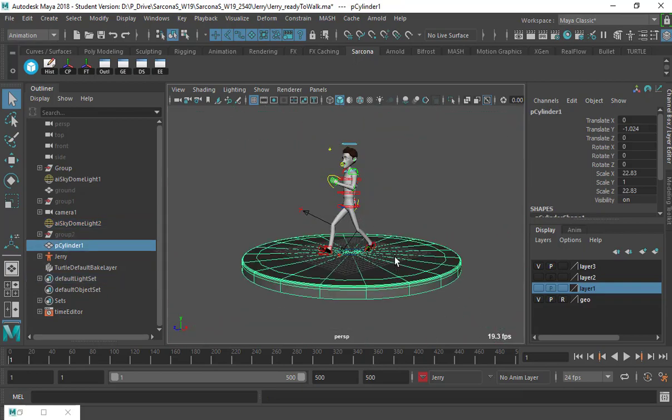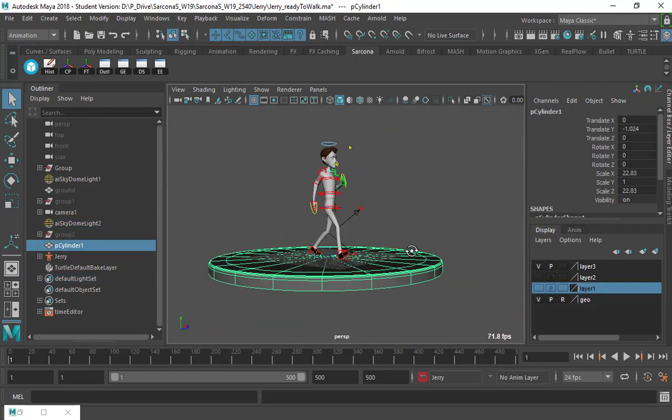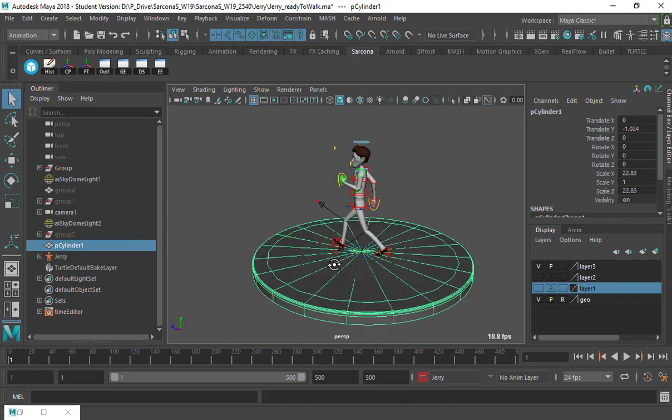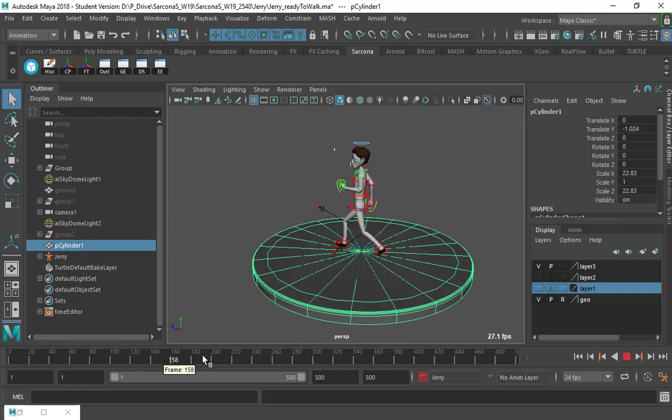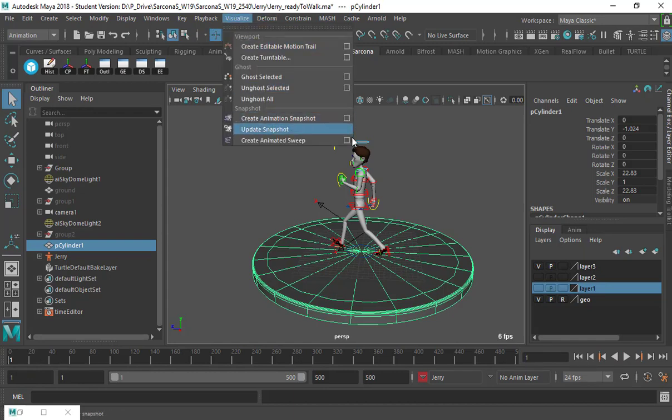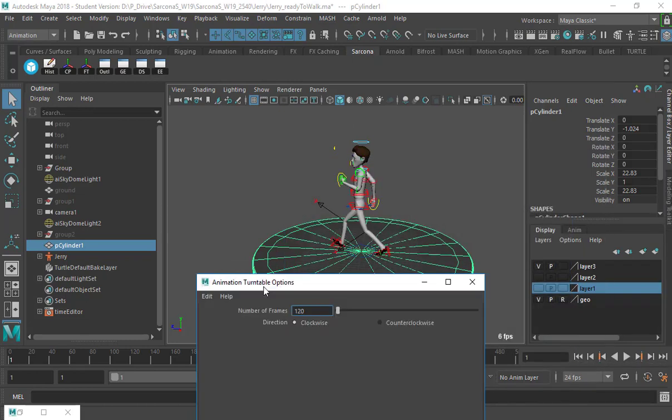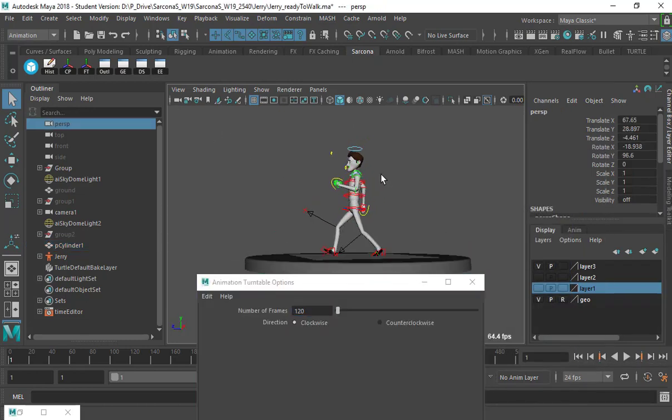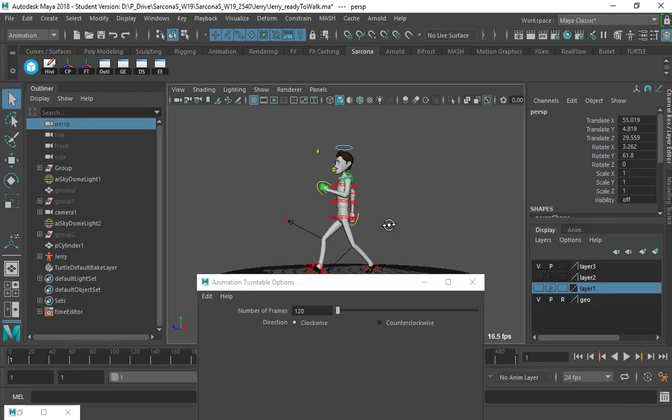Okay. Now I'm going to take this and do a little animated camera going from one side of Jerry to the other side. Now our animation is going to span all the way to about 300, because that's when the animation stops. So I'm going to go grab the platform, go to Visualize, go to Create Turntable. Let me set up my camera how I want this to look first. So something like this.